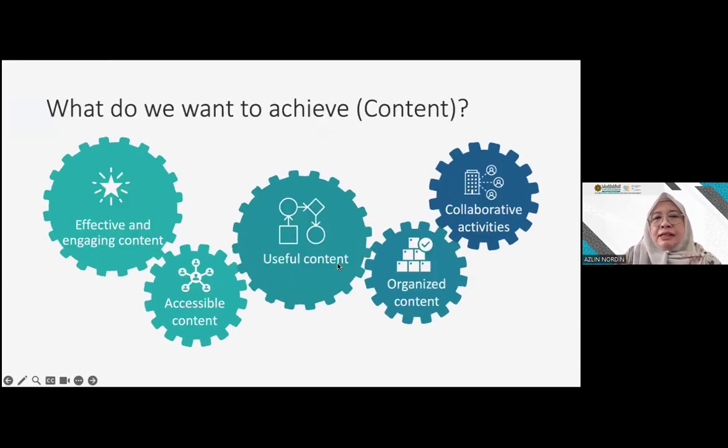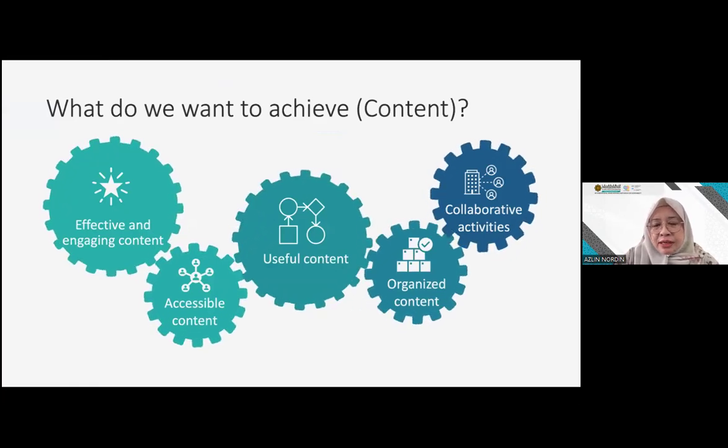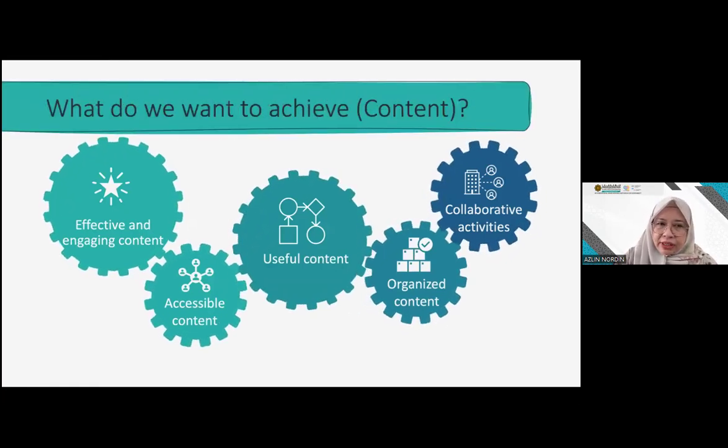So basically, from the survey that we had just now, what we actually want when we are thinking about the content. Okay, so I believe that these are among the things that we want. We want effective and engaging content so that our students keep on using our materials or referring to our materials. And when we have all the content, we want it to be accessible.